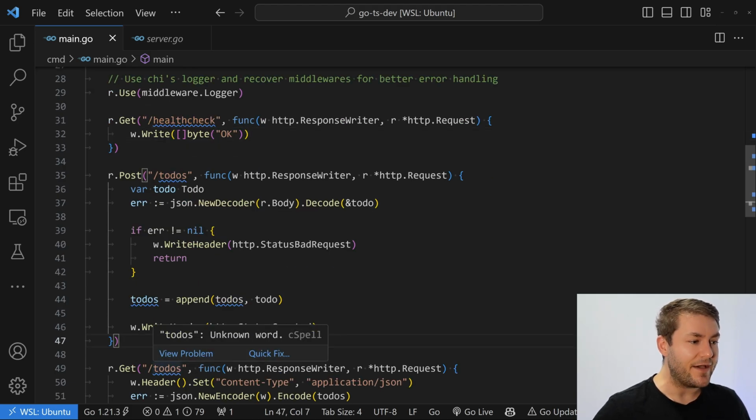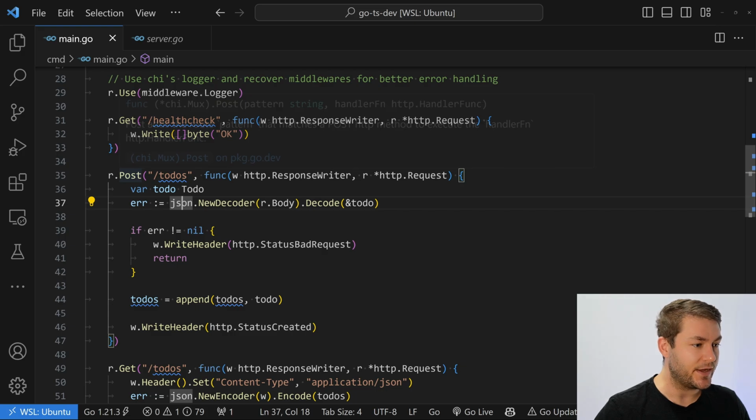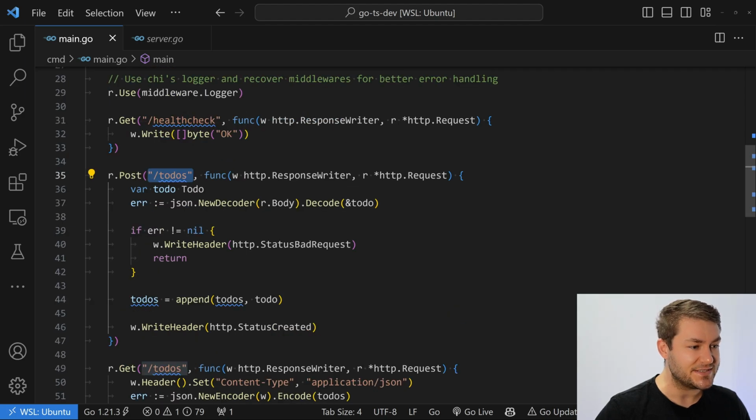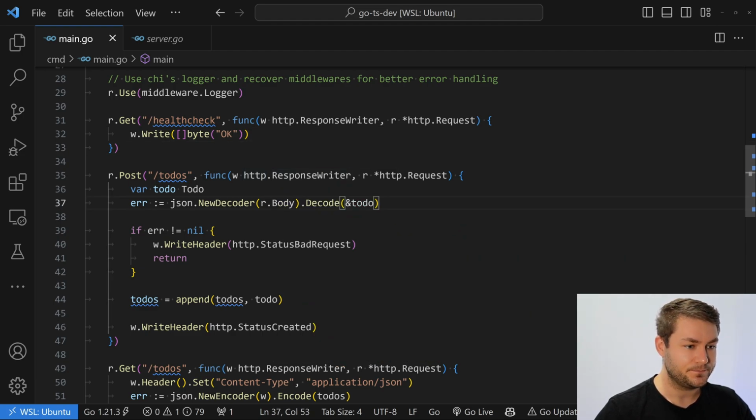So the next thing that we have is an endpoint to create a to-do. So you can see that we're going to listen for the post method on this to-dos endpoint here. And again, we're going to have this same callback function that takes two arguments, our response writer and the actual request. One thing to note is that the request here is using a pointer, and I'll go through why that is in just a second.